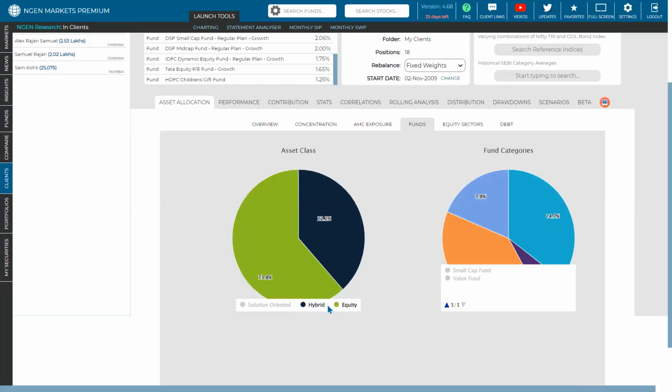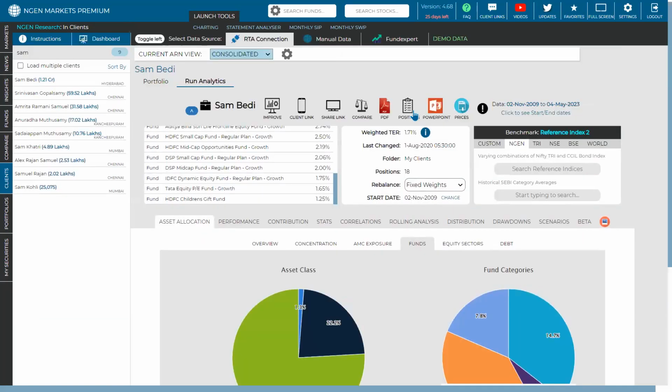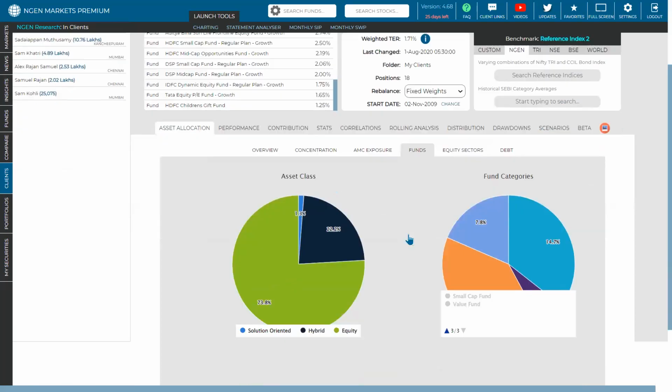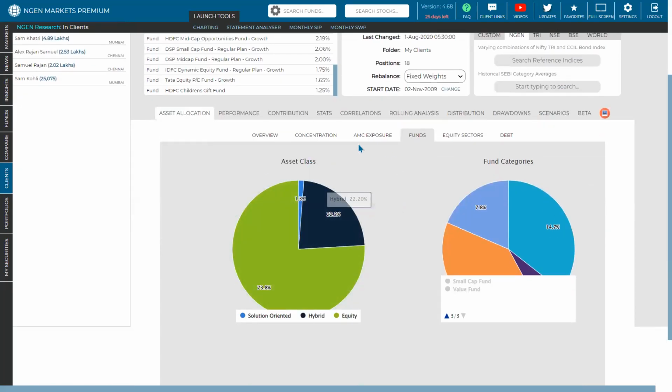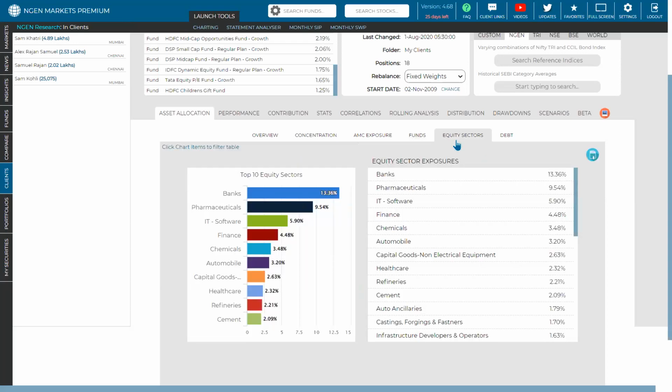And the main point here is that whatever you select here will also be generated in the PDF report or the PowerPoint. Whatever selection you give to the analytics, the seamless portfolio report generation will show that particular set in the report accordingly. Similarly, you can go ahead with the equity sectors and debt.